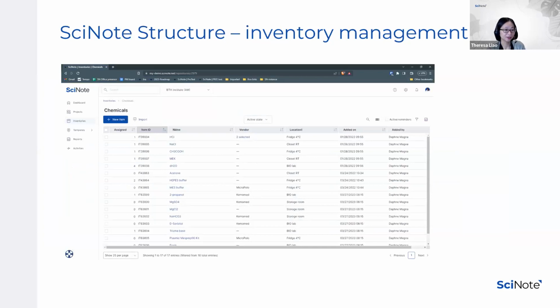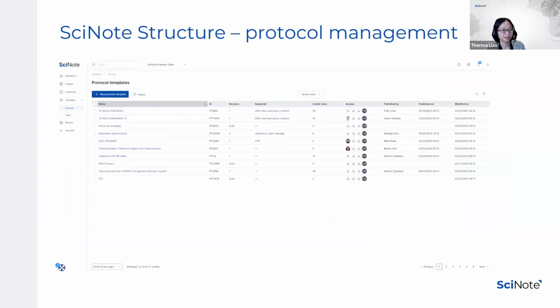Finally, some additional things I want to mention is that we include a built-in inventory management system. I know that Markus is going to go more into this later on, so I won't talk too much about this, as well as a place for managing your protocols. So all the protocols are in one place, so you don't need to go to multiple places for all your protocols.